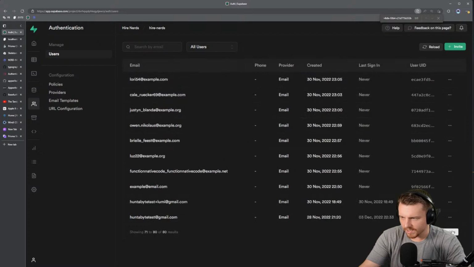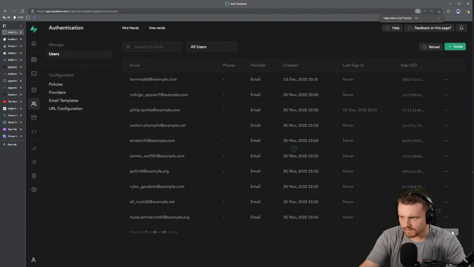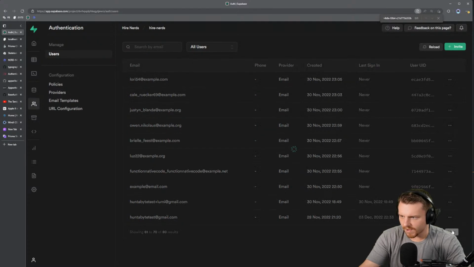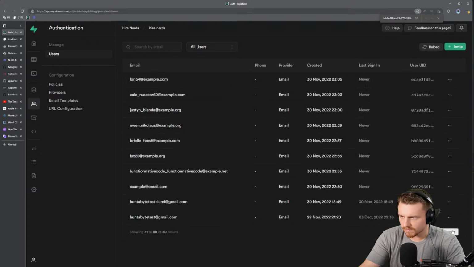Supabase provides authentication. It's also providing a database. I have a database running locally right now, but it's just running authentication there. It's also going to provide storage as well.